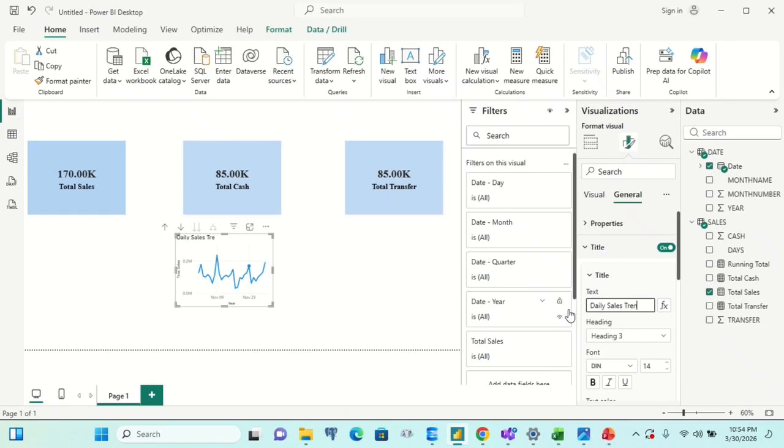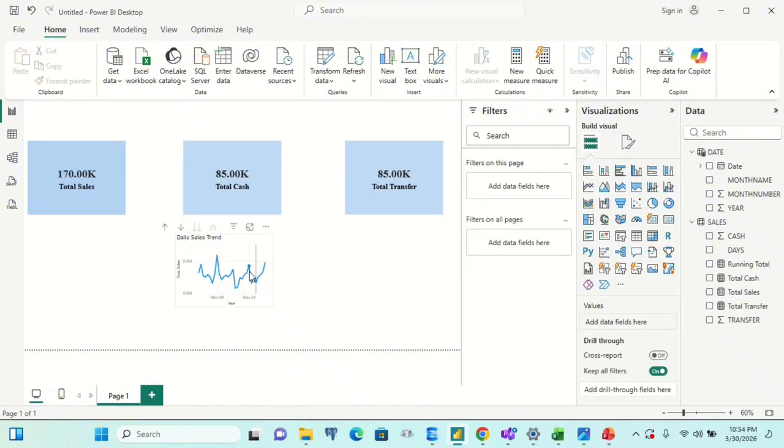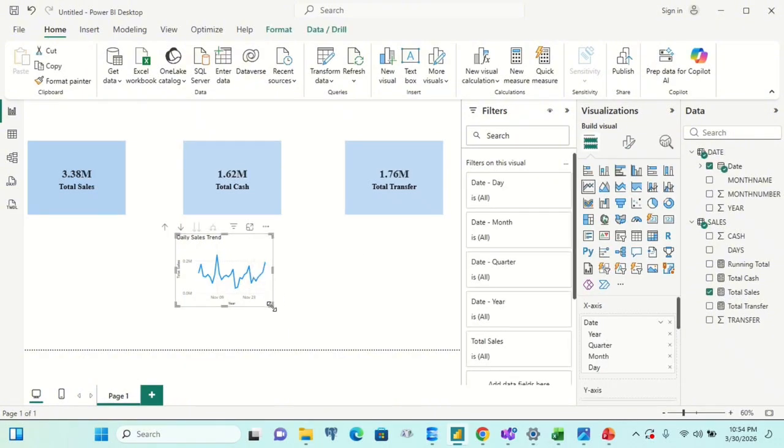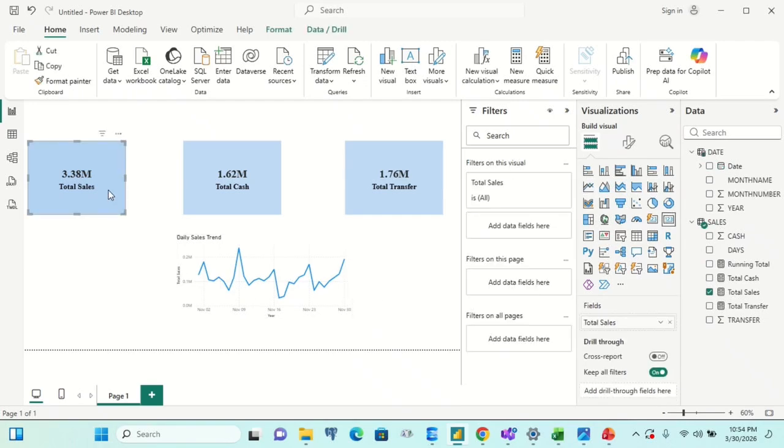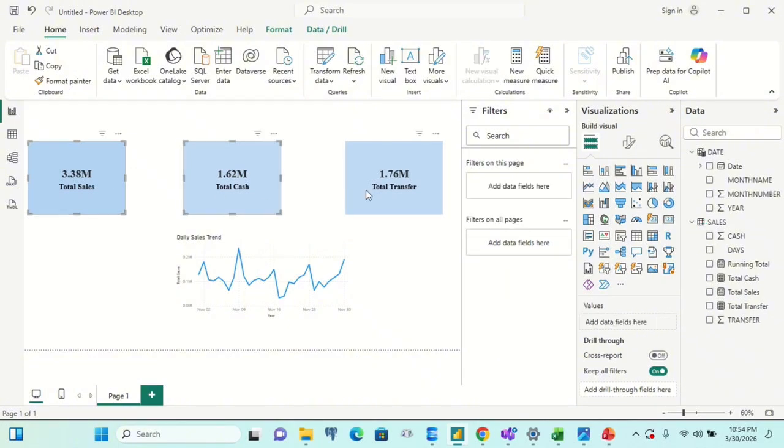So yeah, I wanted to change the title of my line charts. I did that by going to the visualization pane, general, and picking title. That was why I typed in daily sales trend. I later changed that name moving forward, but I just want to show you the whole process of how I created this dashboard.